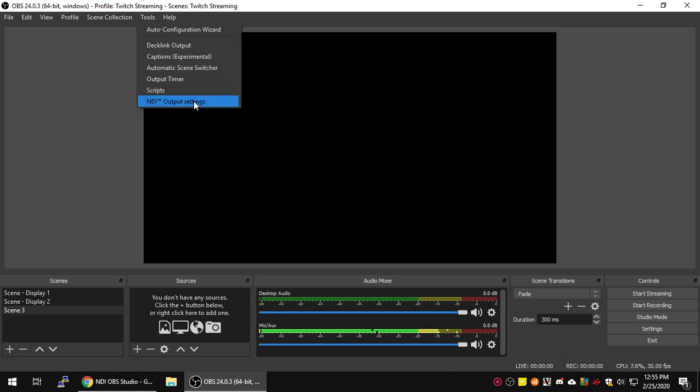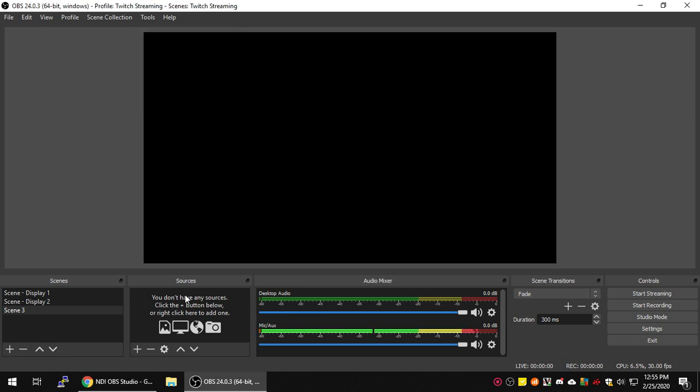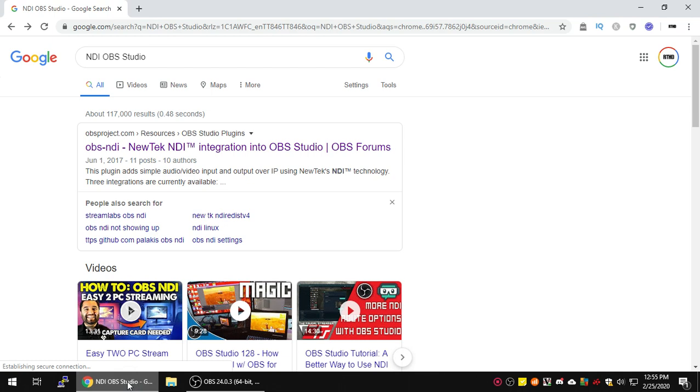The first time you install OBS Studio, you won't see this. You won't see this option. You have to actually go to Google. You can use Google and just type in NDI OBS Studio. And once you click that, you'll see the first link, which is OBS, the obsproject.com.